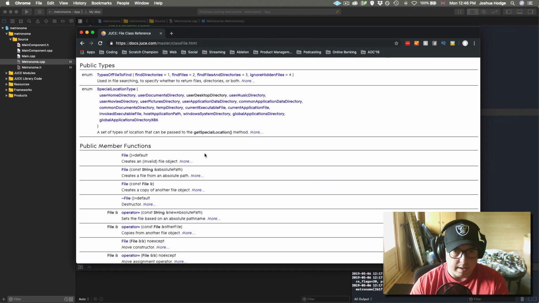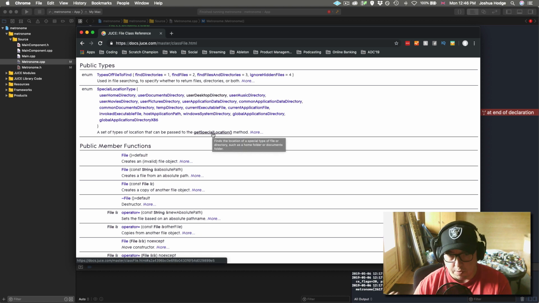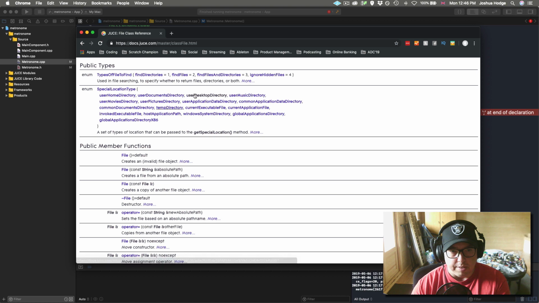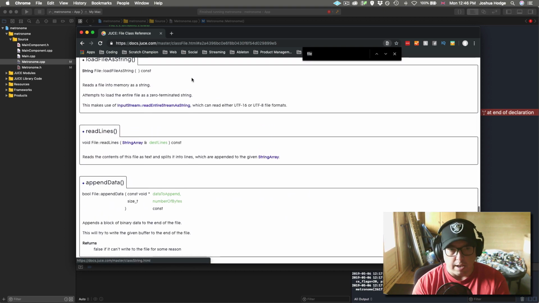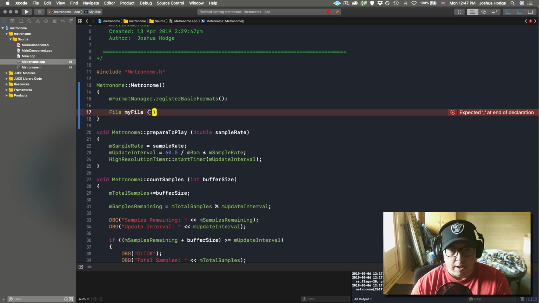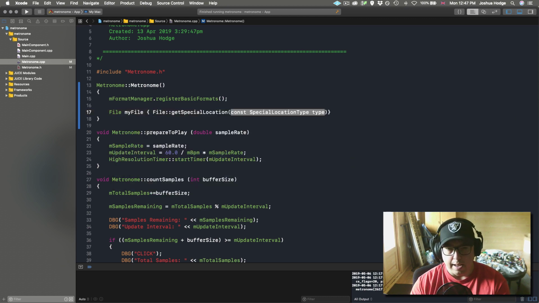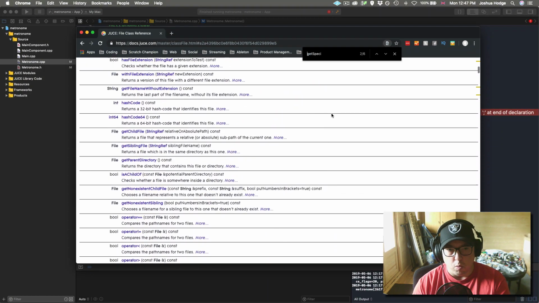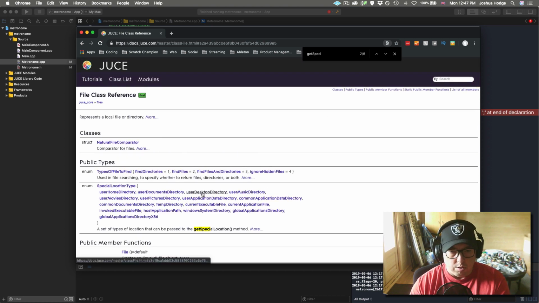And then what I could do is use this just to give our default location to the desktop. You can see that we have these special location types here. So it says a set of types of location that can be passed to this get special location method. So if we go here, actually let me go up to the top where it shows the return type, get special location. Okay, so we can see that there's this function called get special location that actually returns a file return type here. So what I could do is file my file, and then pass in an initial argument, I could say file get special location, and then, okay, so what location do I want? I want the desktop, right? So we could use user desktop directory. So we need file, special location type, user desktop directory.